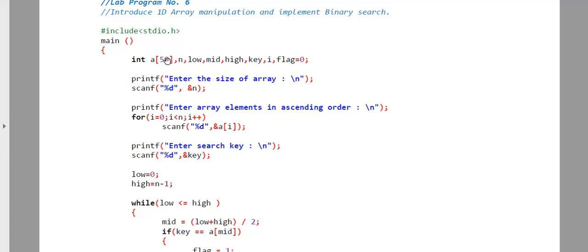When we are declaring, we are telling the maximum number of elements this array can store is 50, but we don't want to use all the 50 memory locations. We will ask the user how many he wants to enter. Let's say, enter the size of the array. Let's say the user wants to enter 5 numbers.